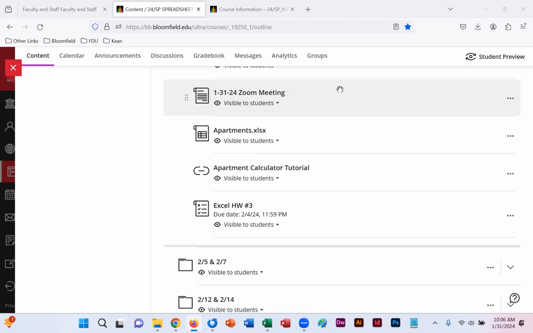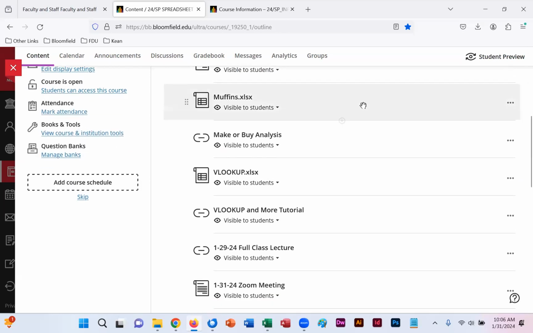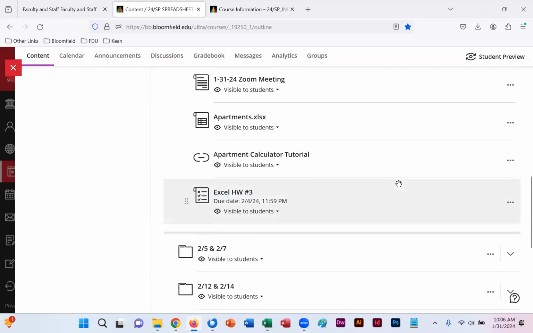All right, young scholars, today we are going to go through this apartment calculator tutorial, and then I'm going to remind you about Excel Homework 3. Again, it refers back to the make or buy analysis, the muffins we went through, with some minor changes associated with the new brownies that you're going to have to do.